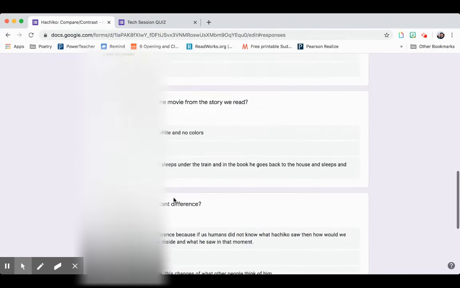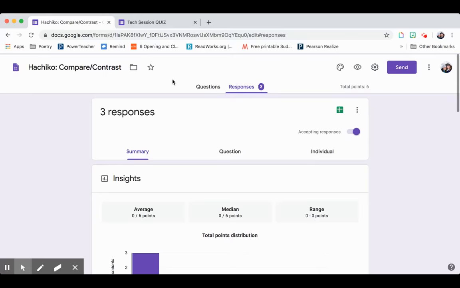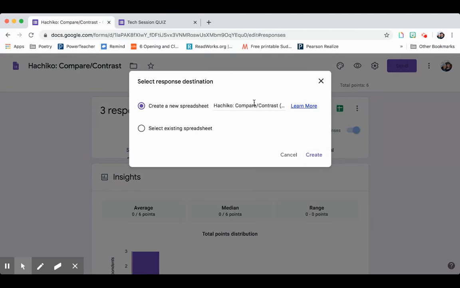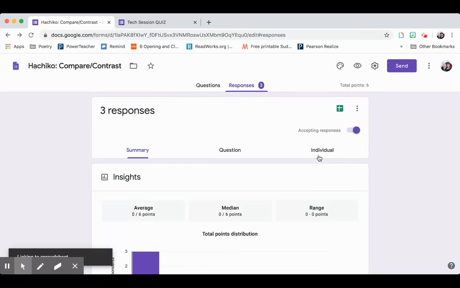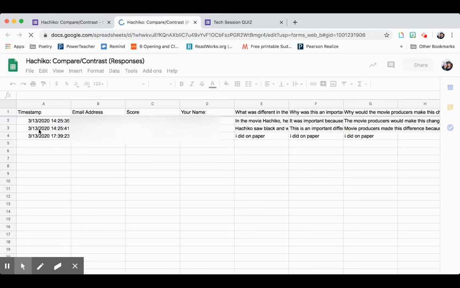So these were their questions and their responses, and I could organize it into a spreadsheet if I wanted to. And so here was what the spreadsheet would look like.